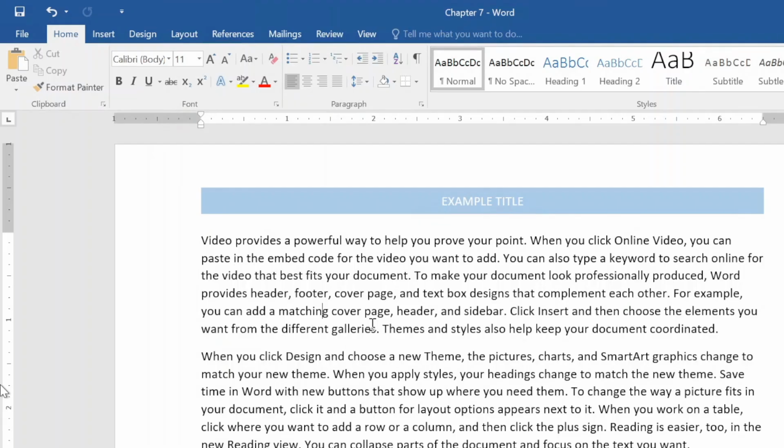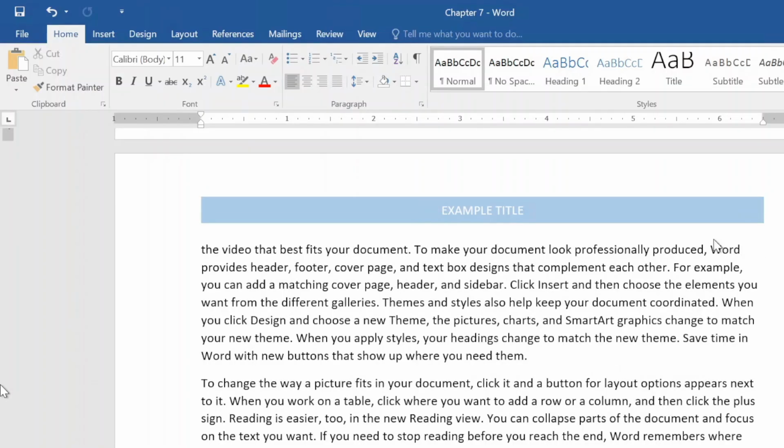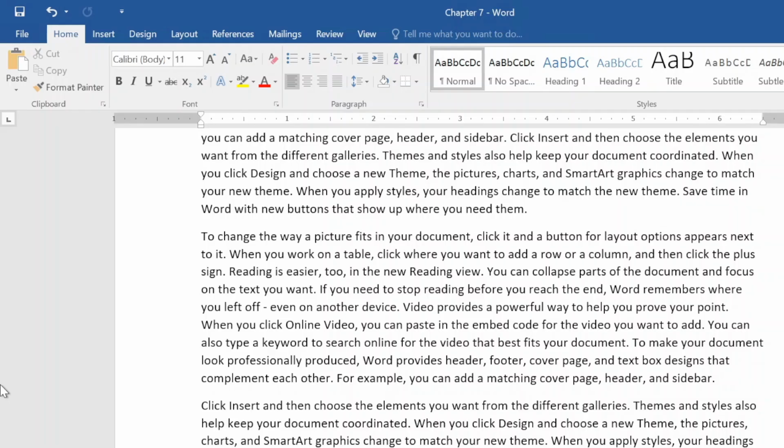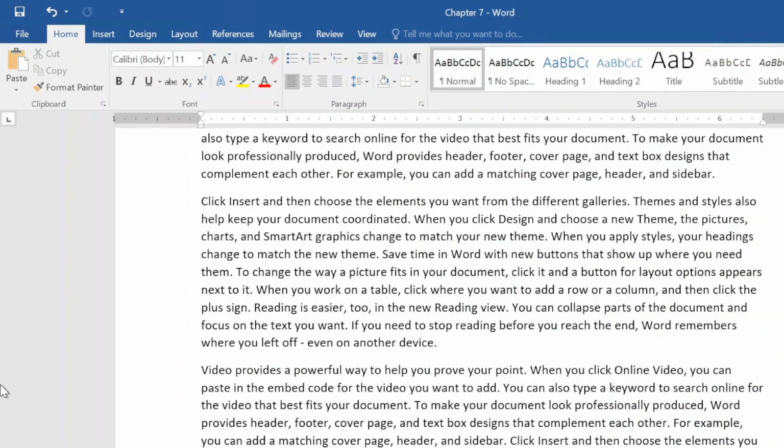Now, I want to show you as I scroll through my multiple pages here, you can see that same header appears on every single page in my document. That's the one thing about headers and footers. You don't have to type it in manually on each page. It's automatically going to configure to every single page in your document.